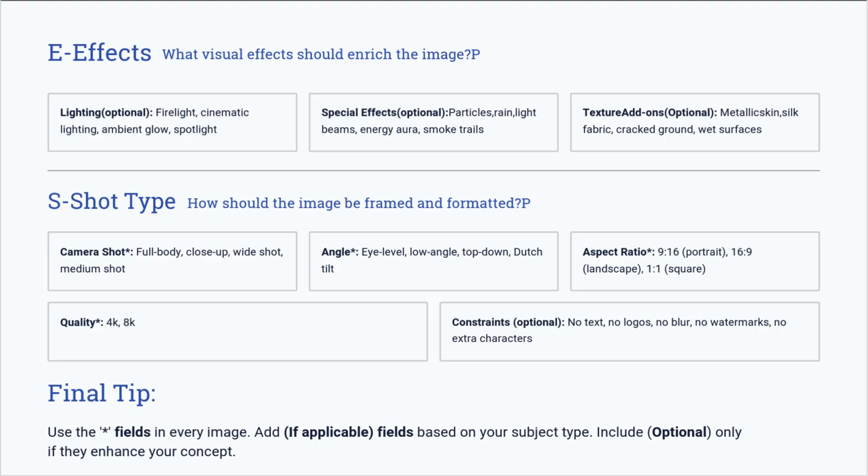Then there are special effects. These can be really cool, like floating particles, rain, light beams, glowing energy auras, smoke trails, stuff that gives your image movement and magic. And if you want to take it a step further, you can describe textures, things like metallic skin, silk fabric, cracked ground, or wet surfaces. These small details can make the visuals feel way more realistic or artistic.